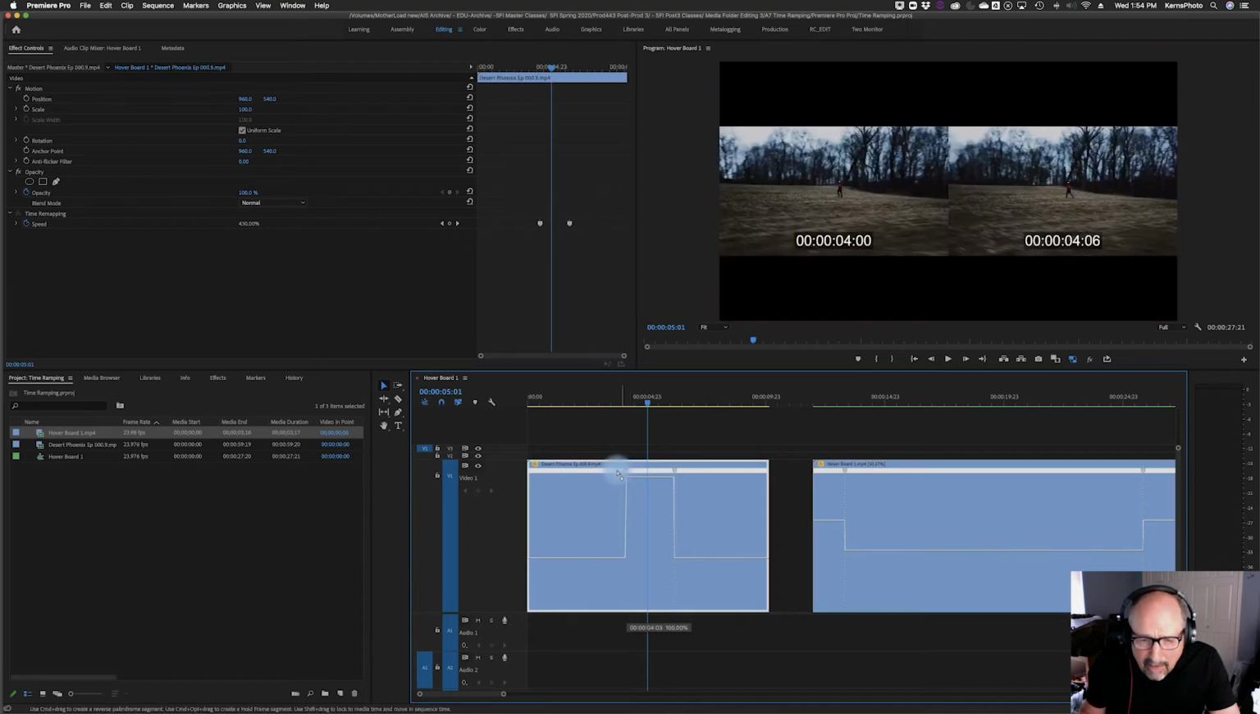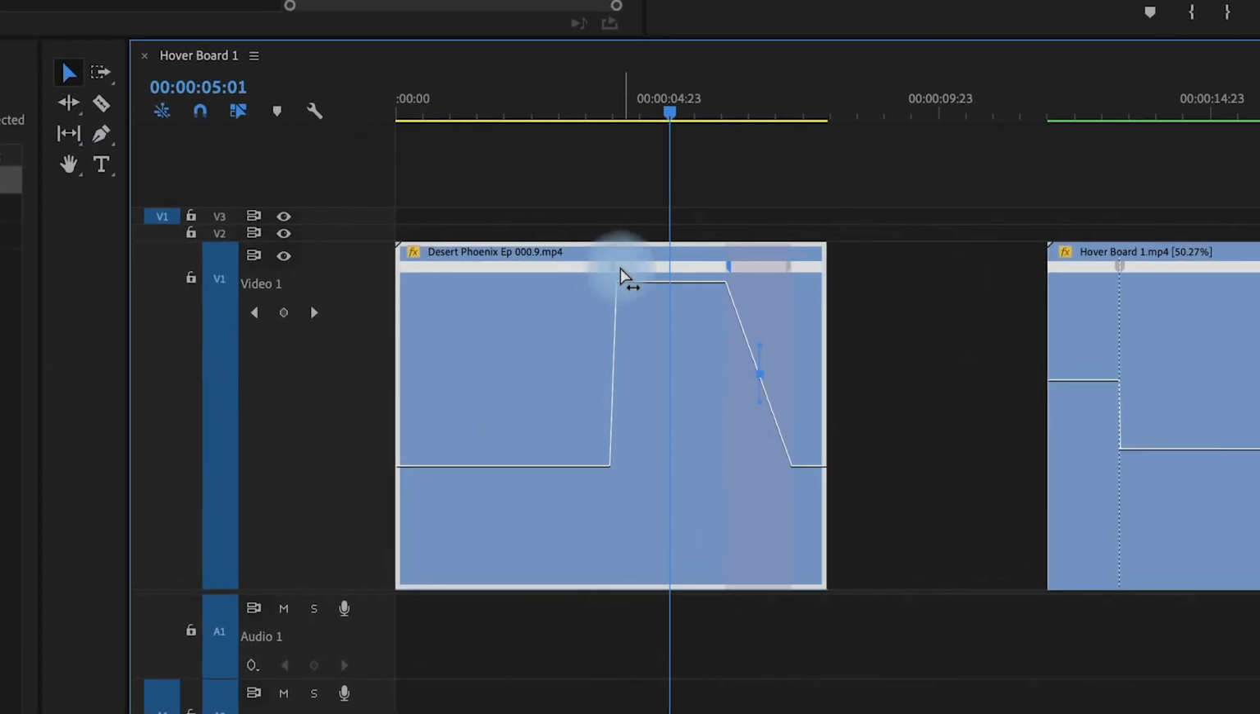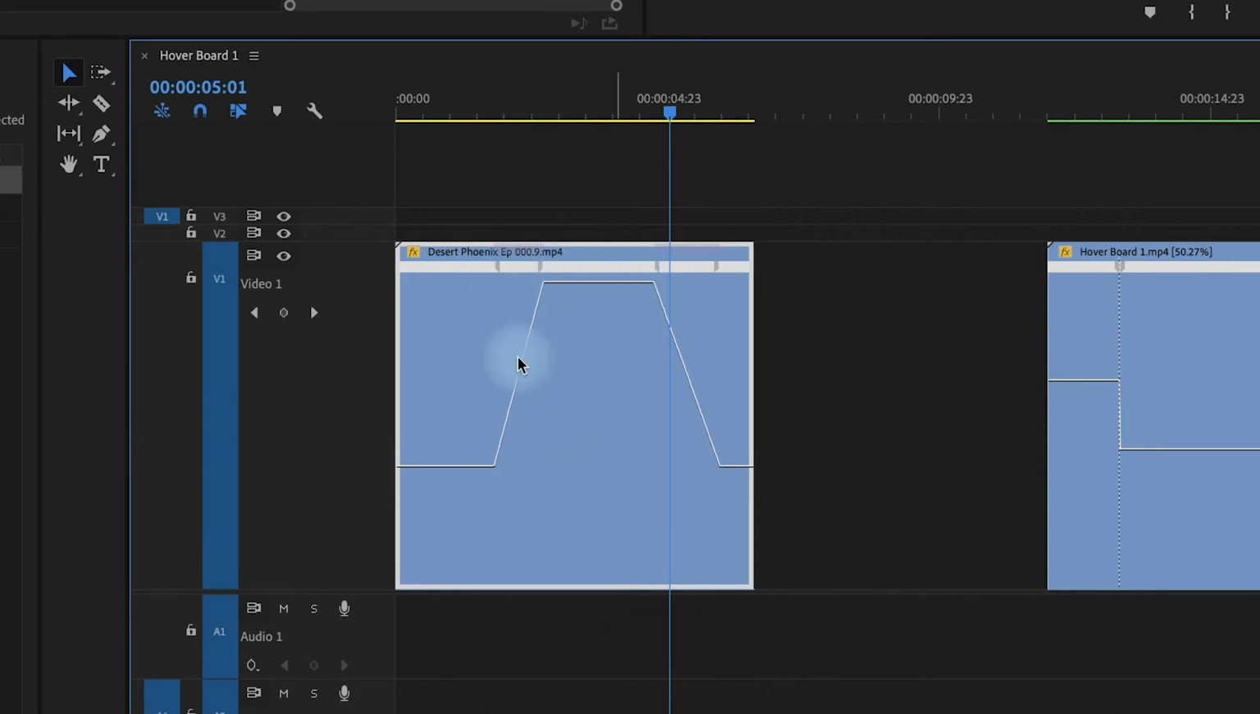I'm going to pull this half out. Oh, pull this half out. There we go. I should be able to do the same with this half. There we go. And what I'm doing is creating a ramp here that will control this a little bit better. And if I right click on the keyframe, I can get these Bezier curves, which will allow me to grab them. There we go.